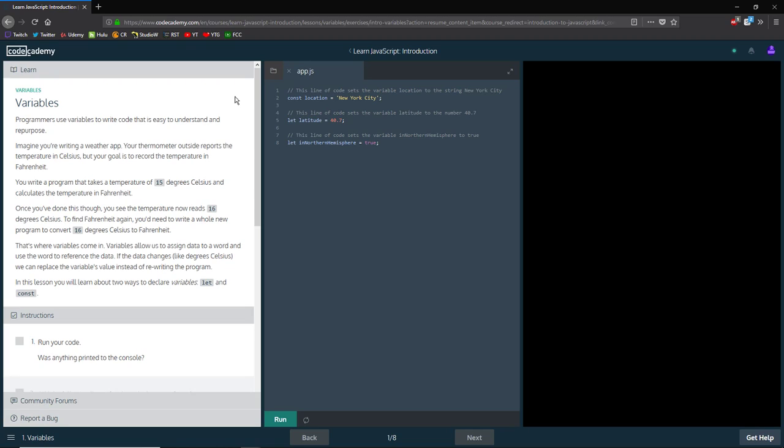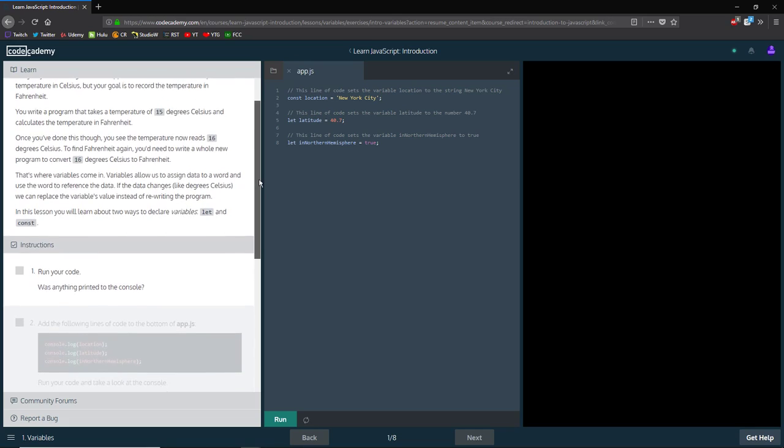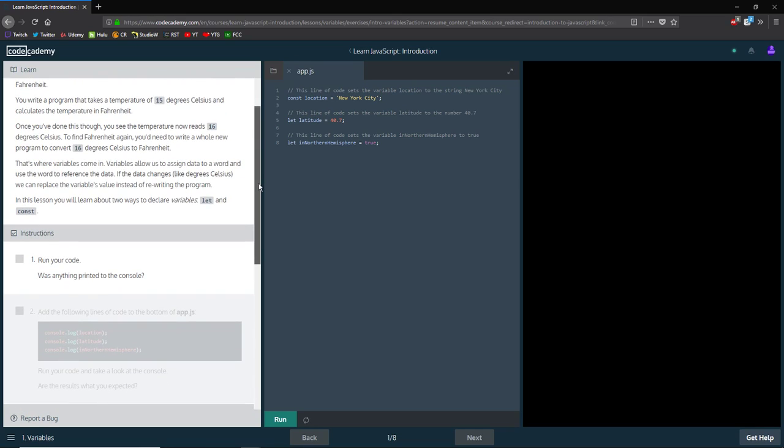Imagine you're writing a weather app. Your thermometer outside reports the temperature in Celsius, but your goal is to record the temperature in Fahrenheit. You write a program that takes a temperature of 15 degrees Celsius and calculates the temperature in Fahrenheit. Once you've done this, though, you see the temperature now reads 16 degrees Celsius. To read Fahrenheit again, you need to write a whole new program to convert 16 degrees Celsius to Fahrenheit.